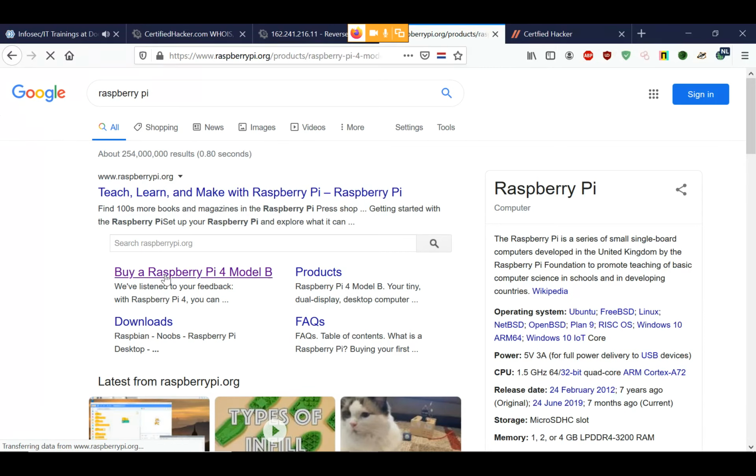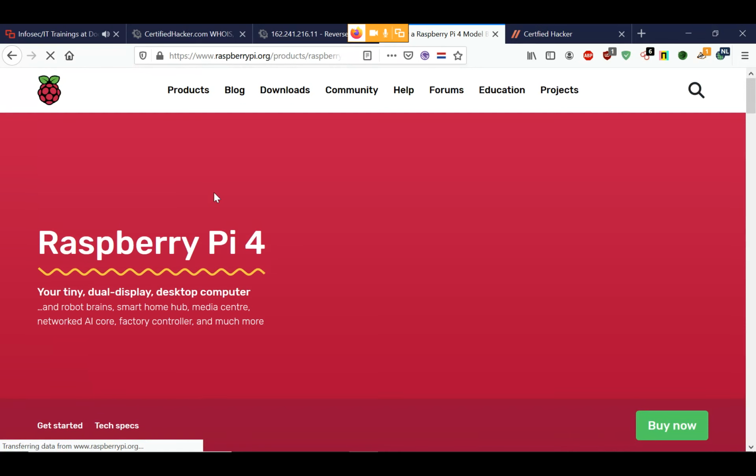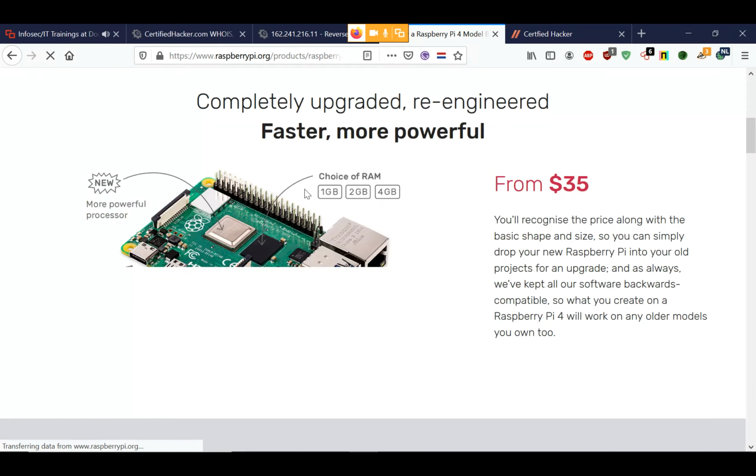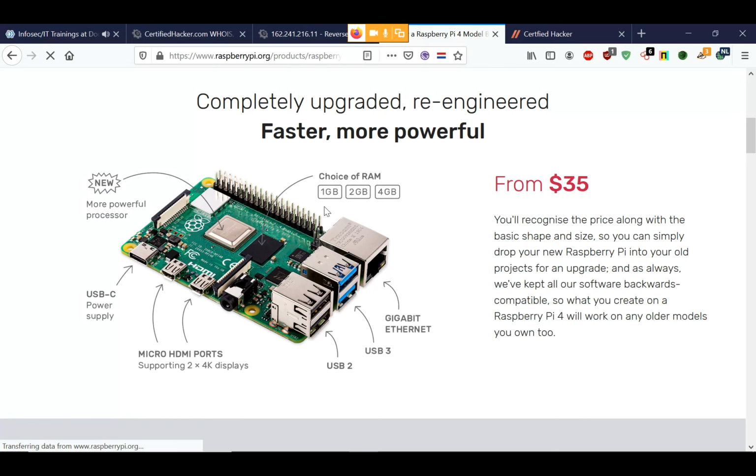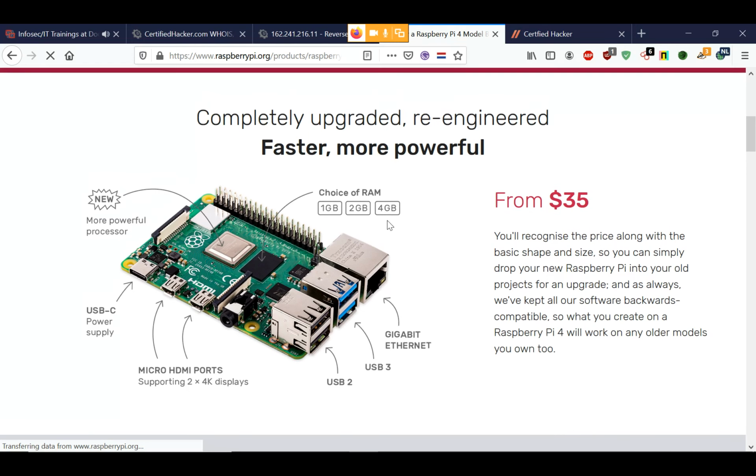It's like a mini computer, the smallest computer in the world. So you can also use this Raspberry Pi for hosting a website. You can make your own server using Raspberry Pi. Previously, it was very difficult, because Raspberry Pi 3 only has 1 GB of RAM and the processor was very slow. But now they launched Raspberry Pi 4, which has 4 GB RAM, and the processor is quite fast.